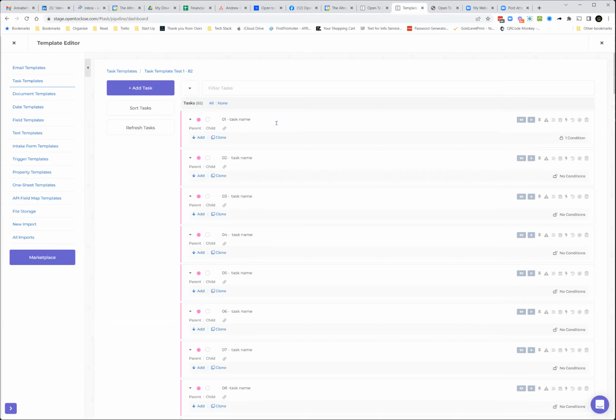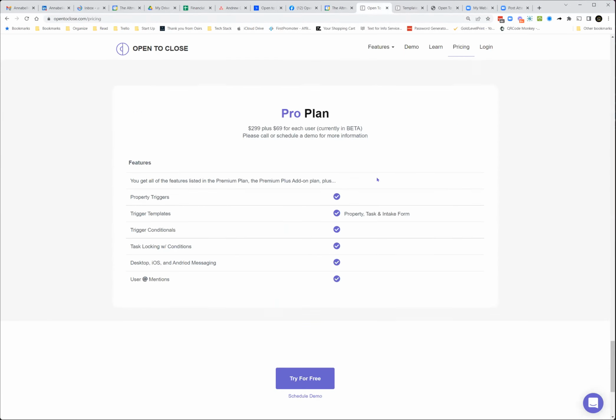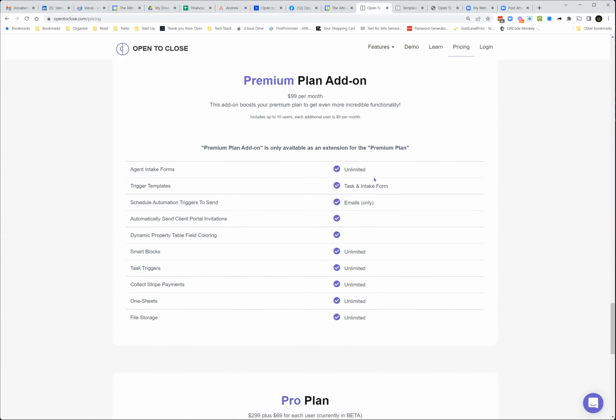Now, when you upgrade, the plans are $0 base plus $69 per user. That's the premium. If you go to the premium add-on, it's $99 base fee plus $69 per user. With that one, you're going to get unlimited intakes, unlimited smart blocks, unlimited triggers per task, just a lot of unlimited stuff. Let me scroll down to the bottom here. You can see everything that's listed on the $99 upgrade. That's not $99 per person, it's per organization per month, up to 10 users.